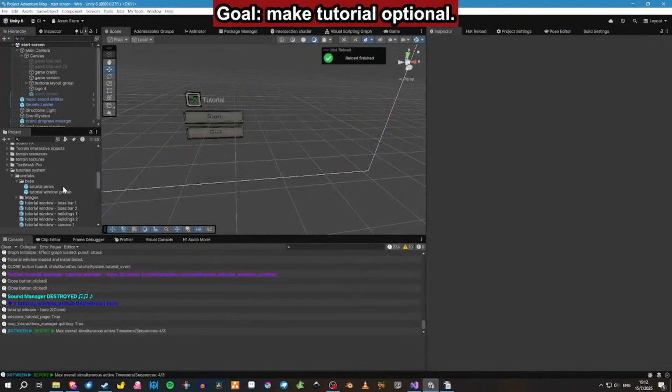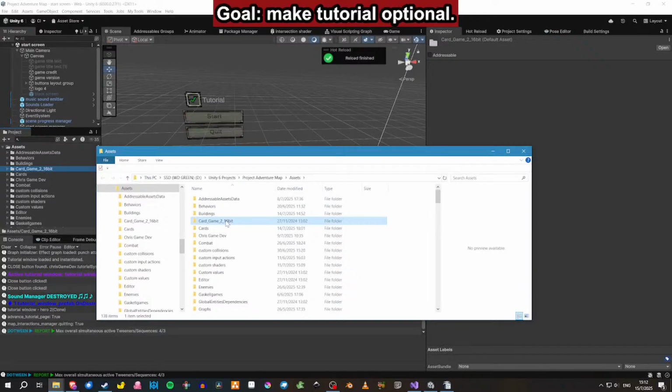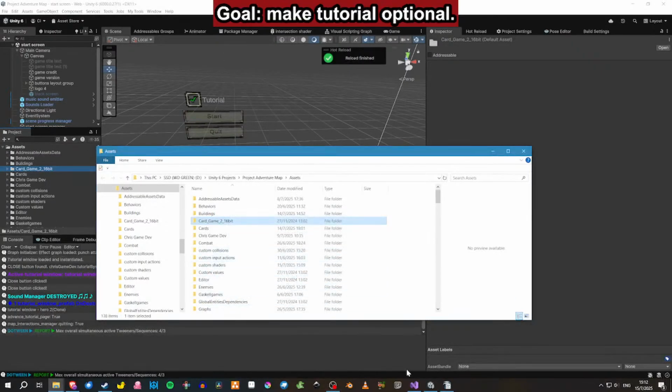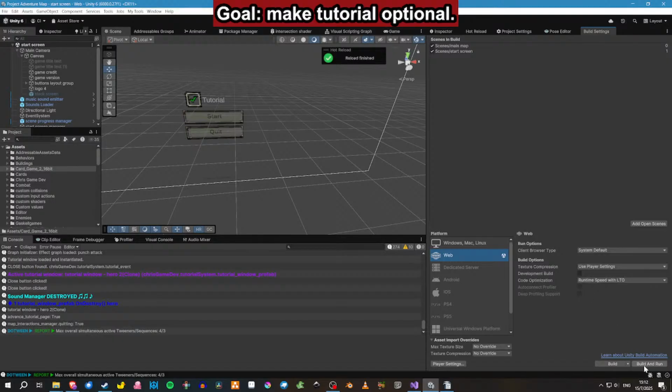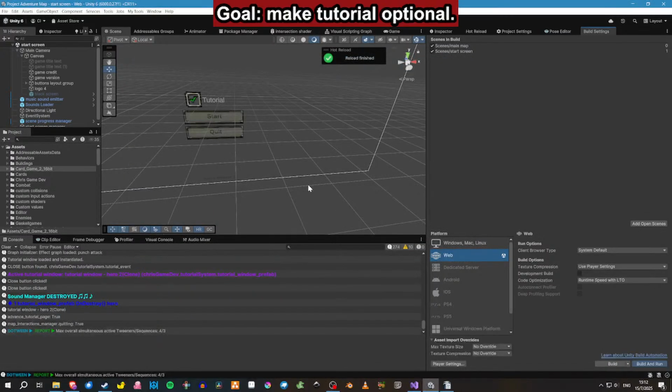Okay, so what I need to do now is check this out. This folder is 1 gigabyte. That's crazy. So let's build it. Build and run. This one, please. So let's see what happens.